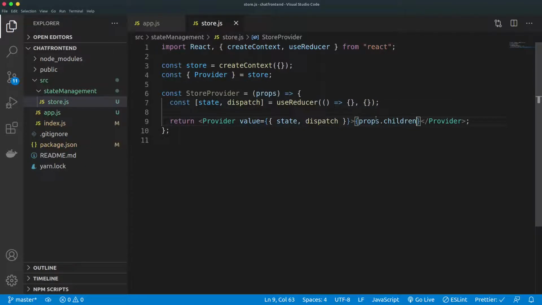By the way, we literally won't need more than children from here. So we can just destructure this as well and obtain the children key from it. As well, we can remove this and change it to just children. So this is literally our store provider, and with this we have access to a React context hook.